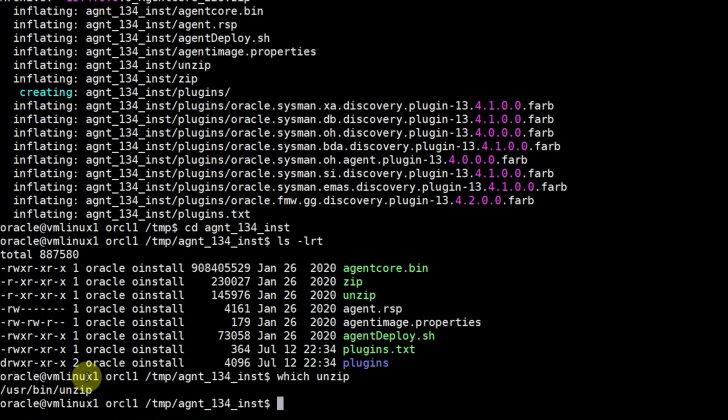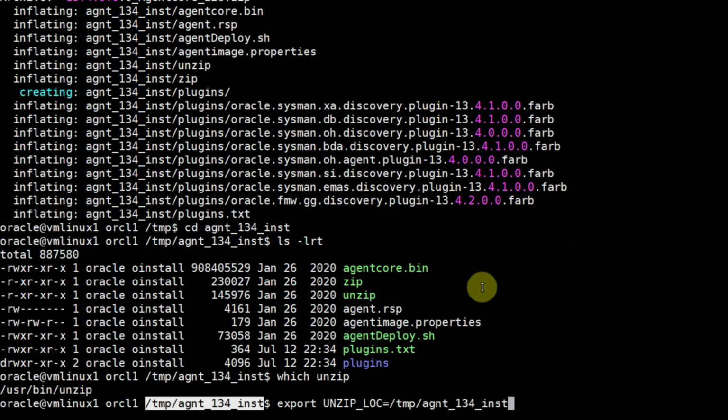So to avoid using the default unzip utility and to use only the one that is included along with the installables, we have to set another environment variable named UNZIP_LOC in the target environment. So we will simply put export UNZIP_LOC, and that is going to point to this location, and under that this unzip utility.